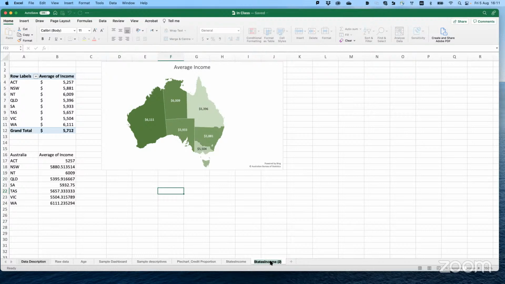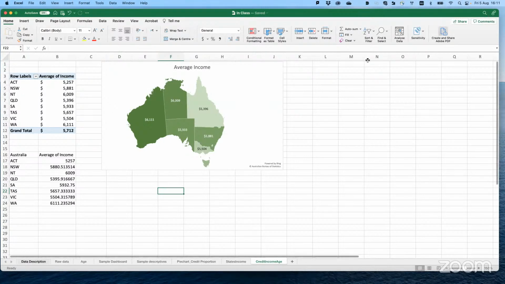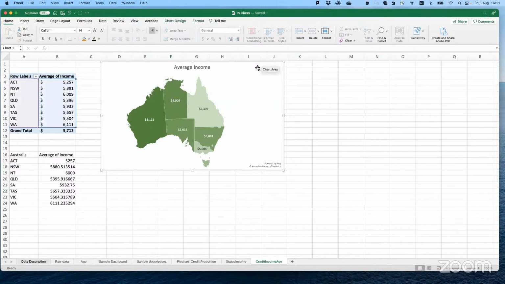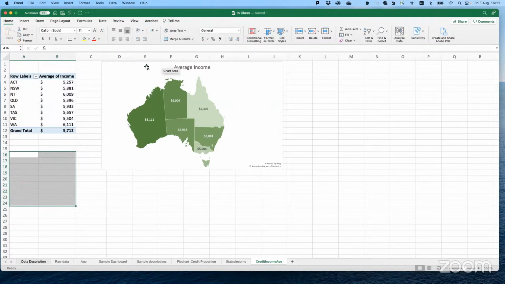So here, now we want to create something about the average income by credit type and age. So I name the sheet credit income age. Okay. I get rid of the chart. I don't need it. I don't need this part of it. Okay.